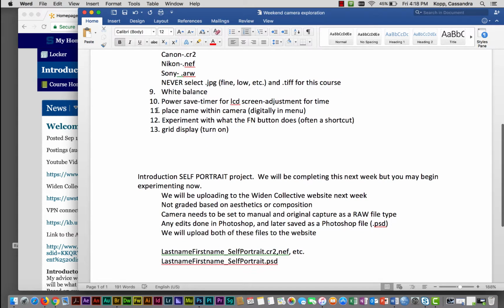Most of you are also going to have the option or ability to place your name within the metadata of your camera. That's located in your menu. They're all located in different spots. But if you can find out where to put that, it may be labeled as copyright information. And that's, again, where you'd put your, I'll call it a digital watermark that you don't see, with the exception of looking at the metadata later of your file.